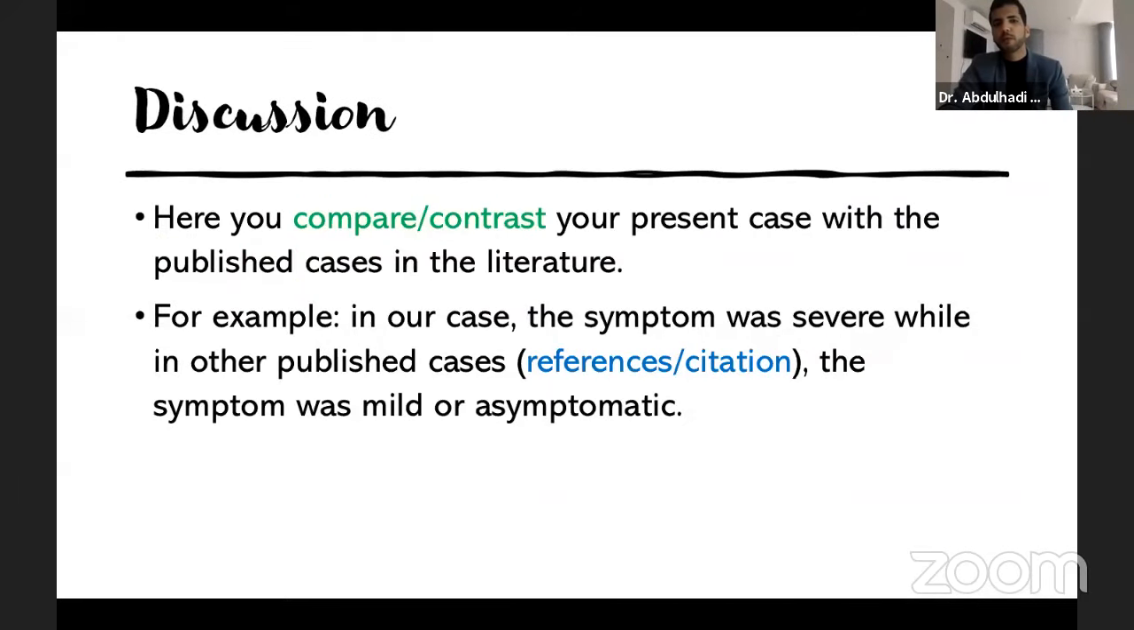Okay, now we're moving to the part after the case presentation: the discussion. So what is the difference between introduction and discussion? In the introduction, I'm talking about the disease, introducing it to the readers, and then giving a small line introduction of my case, and then I write my case presentation. And then in the discussion, you should compare and contrast the cases published in the literature.